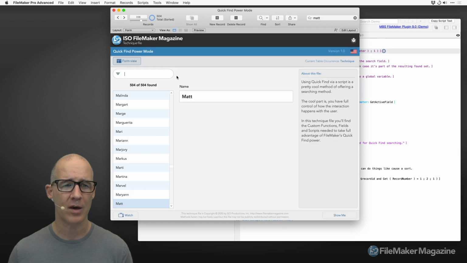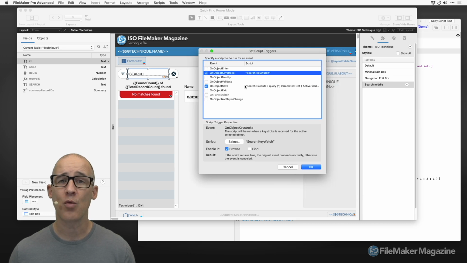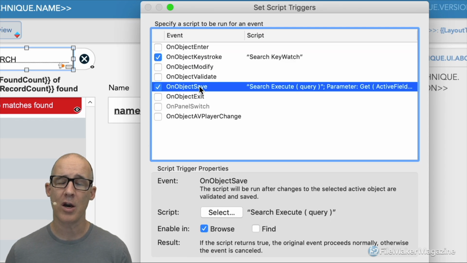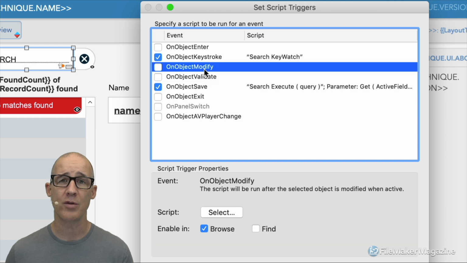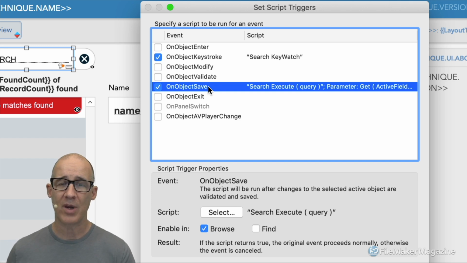It's important that you recognize that when we go to layout mode and we right-click on this and choose our script triggers, we are using the onObject save. We are not using the onObject modify. That is because the onObject save has access to the data in the field because this trigger is happening after that data has been saved.